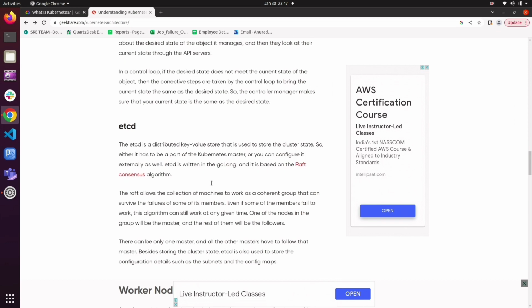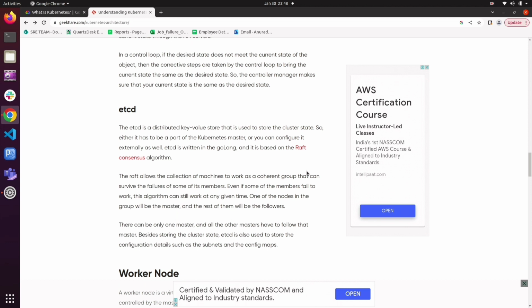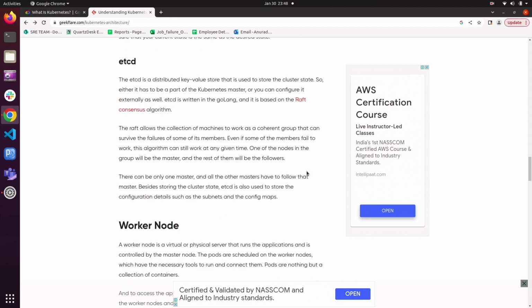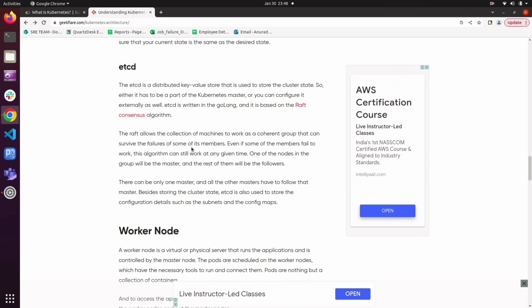And then there is etcd. etcd is a distributed key-value store that is used to store the cluster state. It can either be a part of the Kubernetes master, or you can configure it externally as well. etcd is written in Golang, and it is based on the Raft consensus algorithm. Raft allows a collection of machines to work as a coherent group that can survive the failure of some of its members.